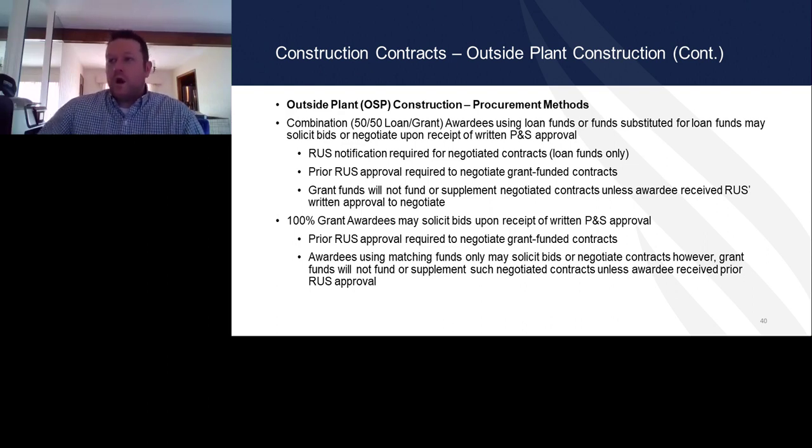On the 100% grant, awardees must bid those out unless they receive permission to negotiate. However, the match funds can be used under the same procedures as the loan funds, but the match dollars have to be bid out unless prior approval to negotiate is received.